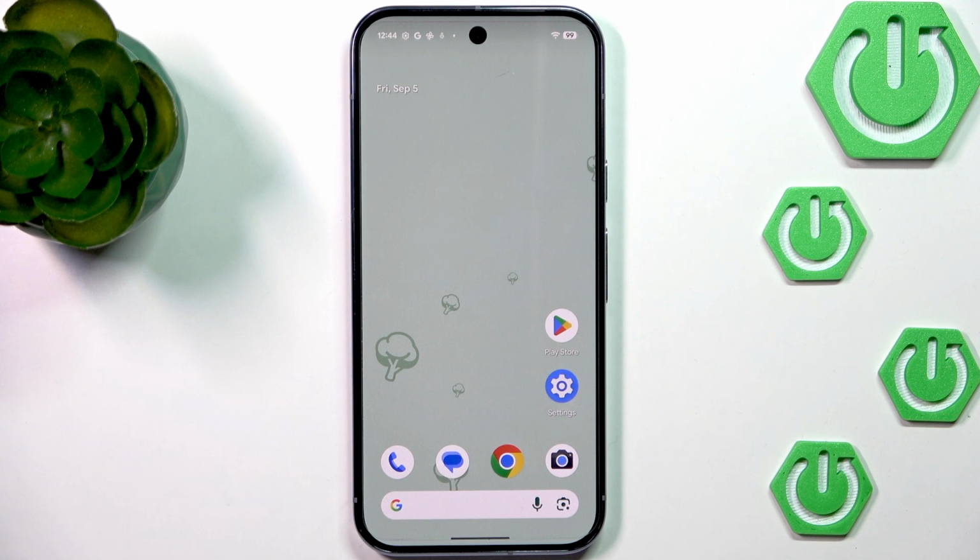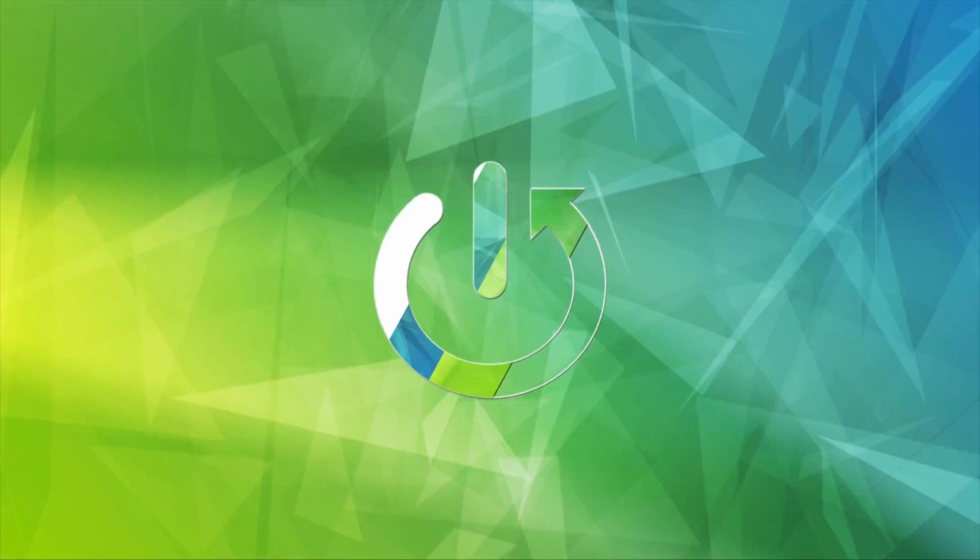Hi everyone, in front of me I've got Google Pixel 10 Pro and let me share with you how to change the system language on this device.